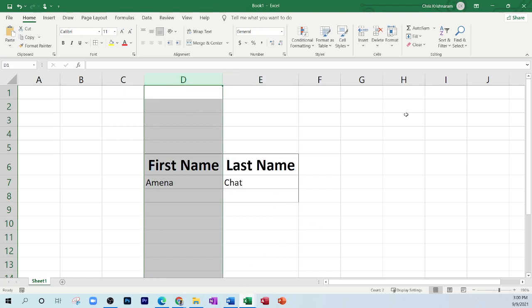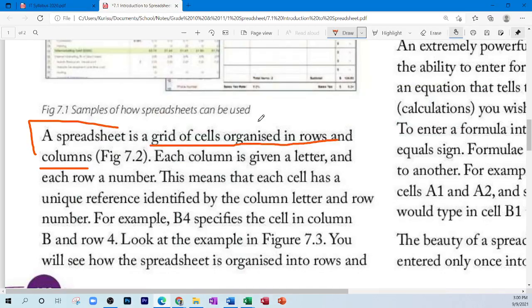Hopefully that can help you guys to remember those concepts, because I know there's some persons who mix up those things. So it is a grid of cells organized in rows and columns. Each column, please take note of this, each column has a letter. So basically, each row has a name, each column has a name.